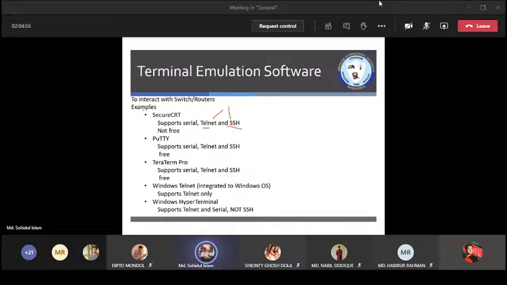You see this emulation software, whether it is SecureCRT, PuTTY, Tera Term Pro, or Windows Telnet, which is built in. Windows has built-in Telnet only. SSH is not built in, so you need to use third-party software to access it. SSH could be a good choice, or you may use the latest one as well. They are terminal emulation software that basically provide Telnet and SSH. Windows only provides Telnet.